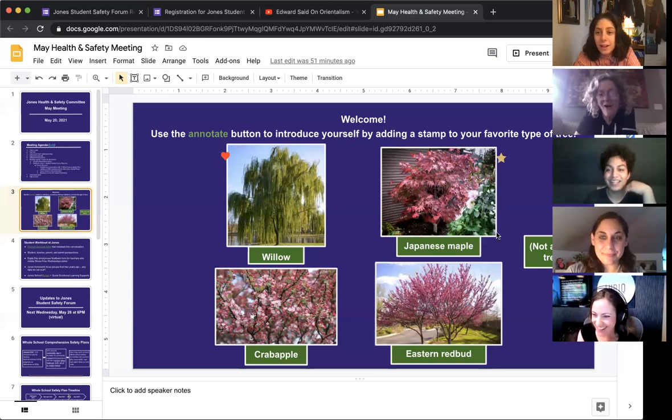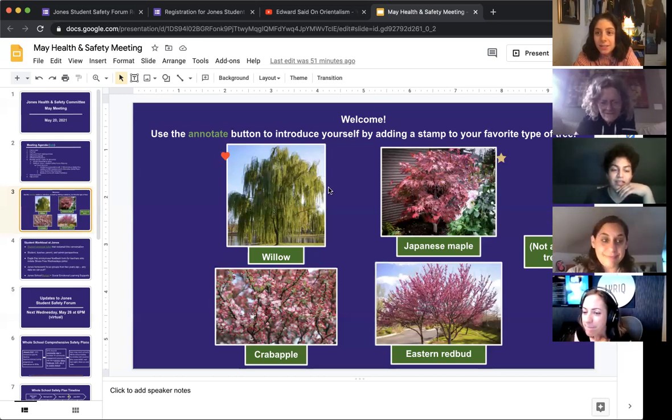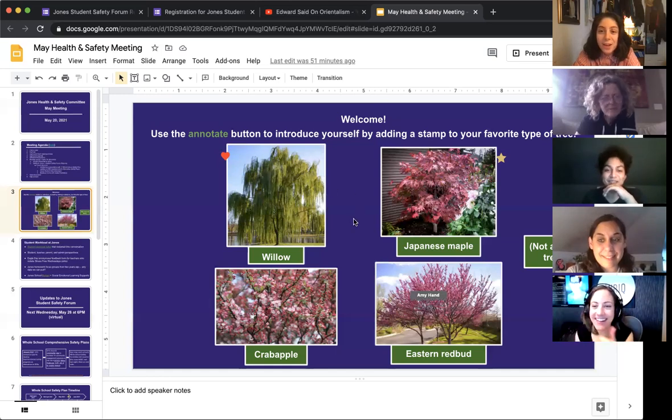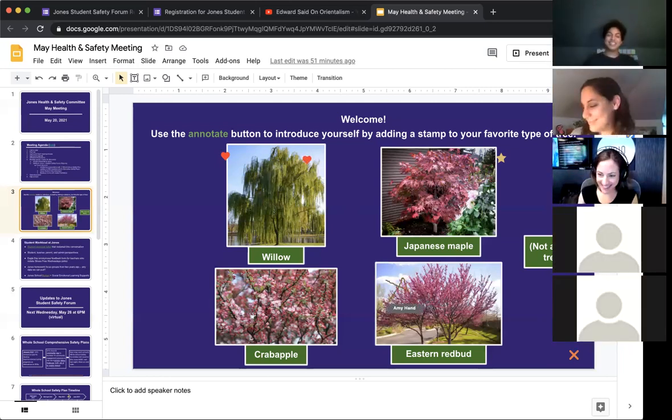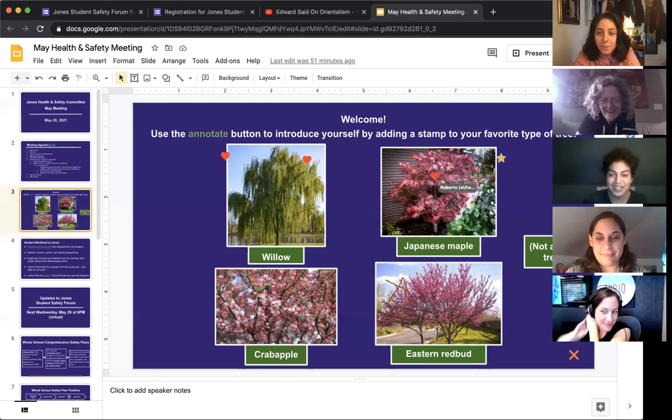So Daniel has already annotated. Who else has annotated? I did. I put a star. You put a star on the Japanese maple. Good. Okay, great. For everyone else, oh, I just put an X. All right. Sarah, there you got it. You got it. Okay, great. Roberto put it on the Japanese maple. Amazing.